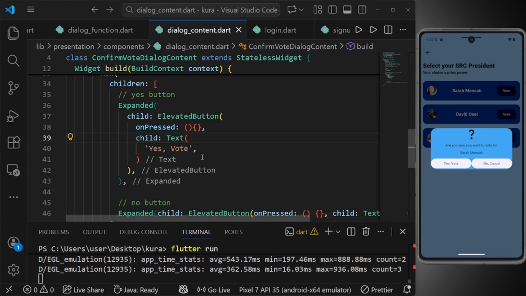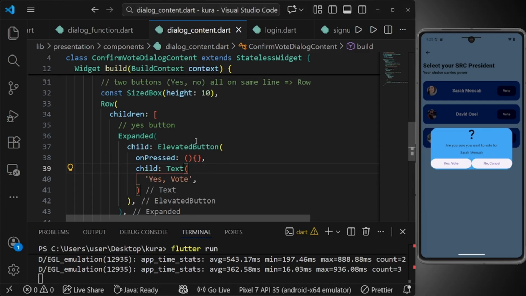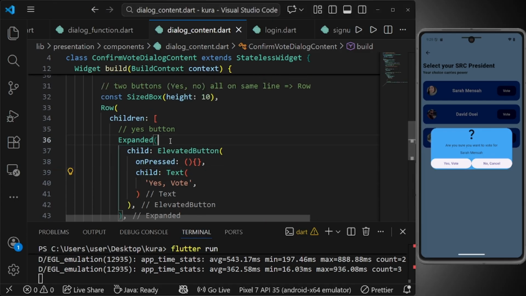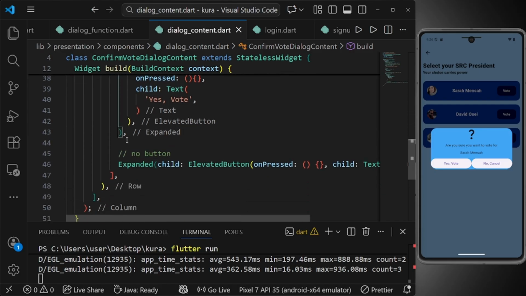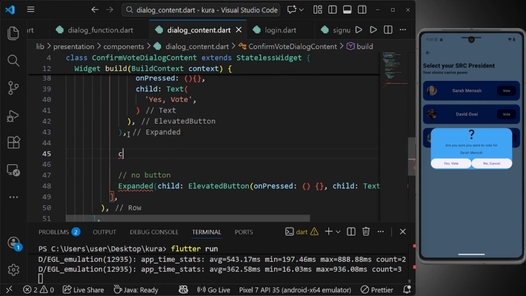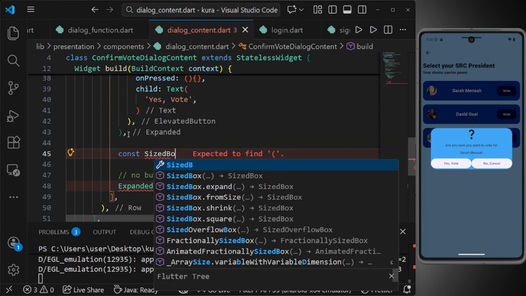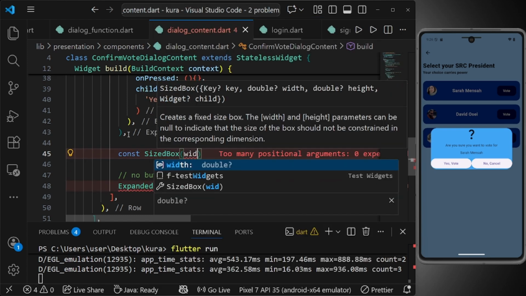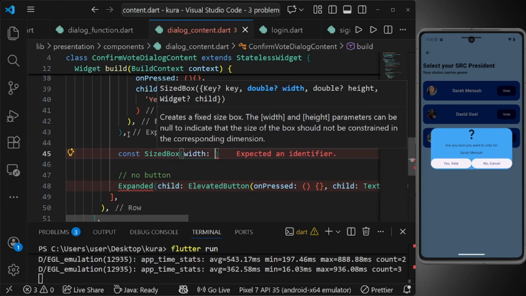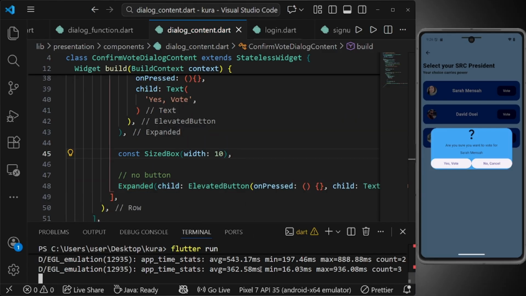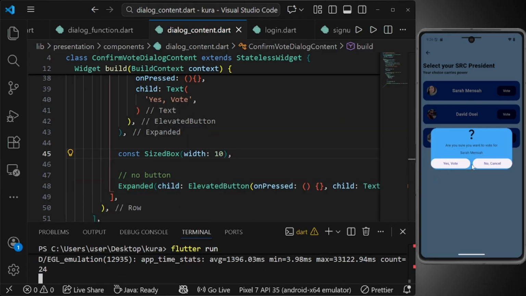So what we'll do is add a horizontal space between them. This is the yes button. So a constant size box, and that's going to be a width, right? Because we are doing a horizontal spacing of 10 again. Let's see how it comes out. Okay, I think that's good. All right, we'll come and decorate them later.